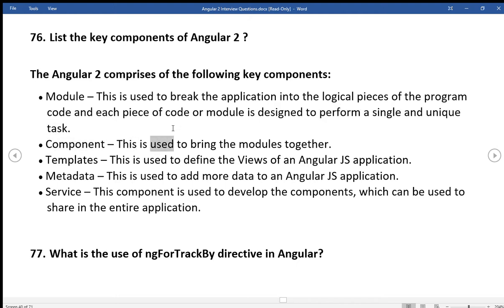Component: this is used to bring the modules together. Templates: this is used to define the views of an AngularJS application. Metadata: this is used to add more data to an AngularJS application. Service: this component is used to develop components which can be shared across the entire application.